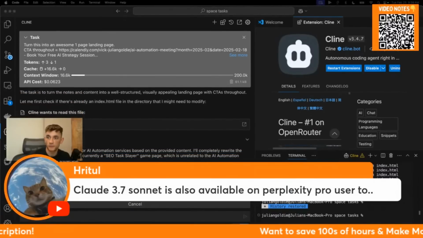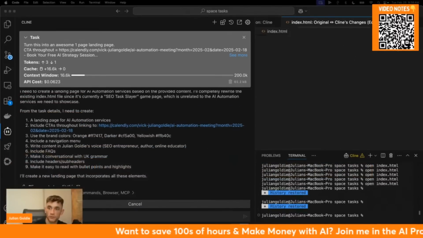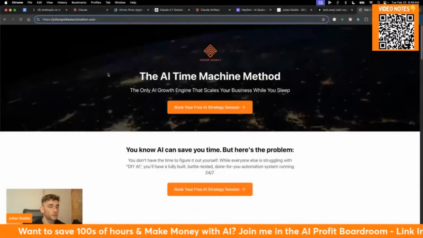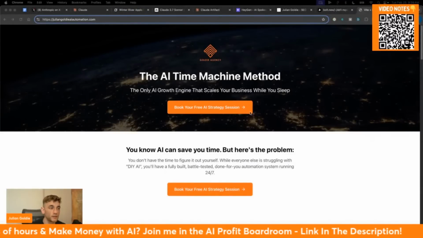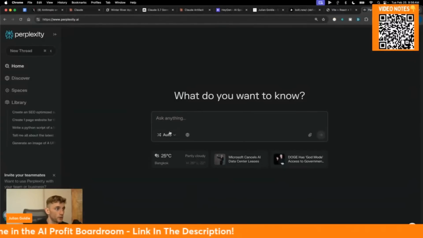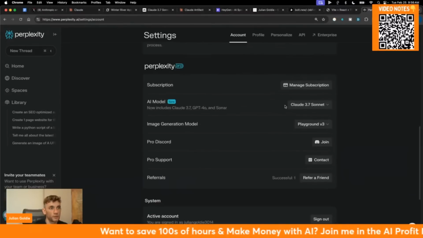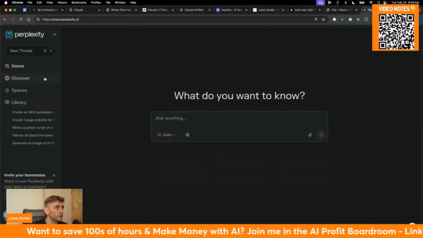And Ritzl says Claude 3.7 Sonnet is available on Perplexity Pro. Oh, let's check that out. That's awesome, because then you can connect Perplexity to the internet, right? So great shout there. Thank you for sharing. Let's go on here, and I think if we go to settings inside Perplexity, then look at that. Yeah, we've got Claude 3.7 Sonnet set up, ready to go.